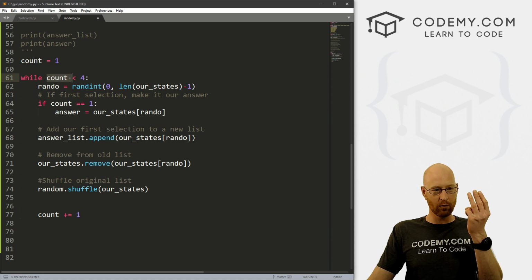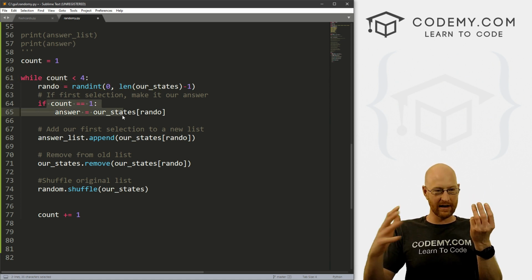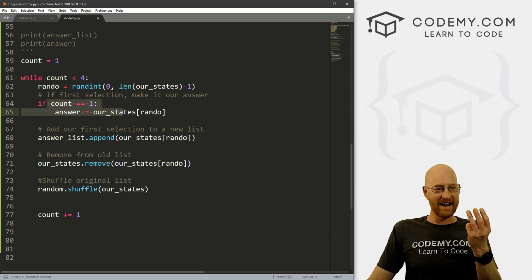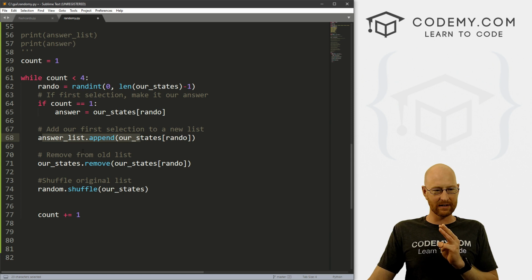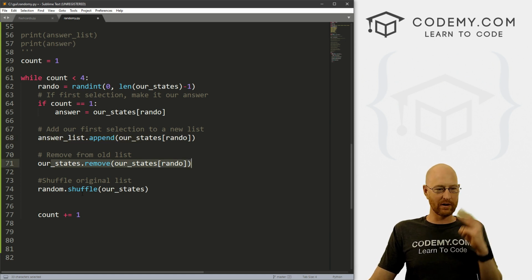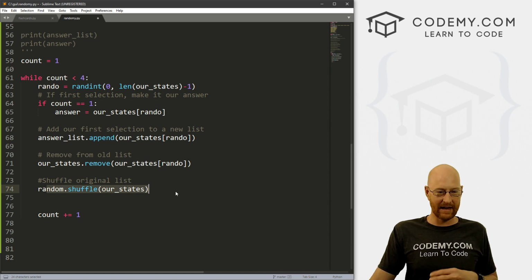3 is still less than 4, so we create a new random number. This doesn't get called because we're on count 3 now, not count 1. We add the third random thing to our list. Now there's 3 things in our list. We remove it from the old, though we don't really need to this last time, and we don't really need to shuffle the last time, but we can anyway.